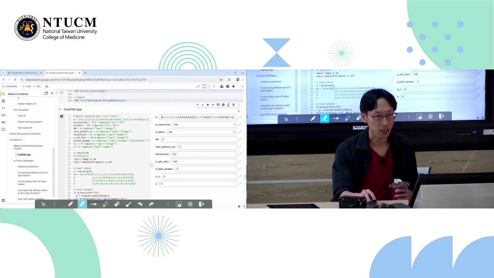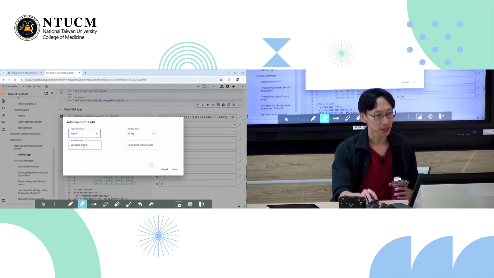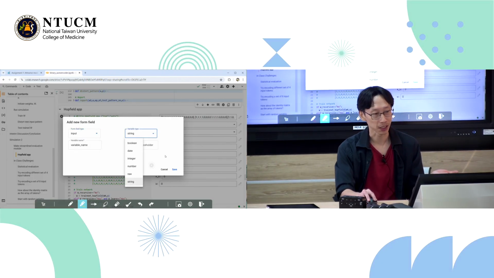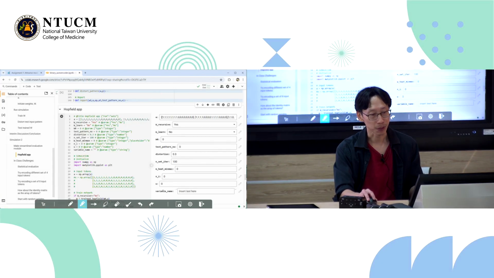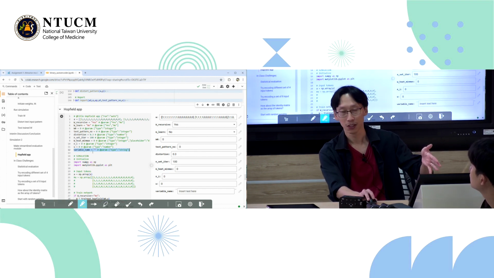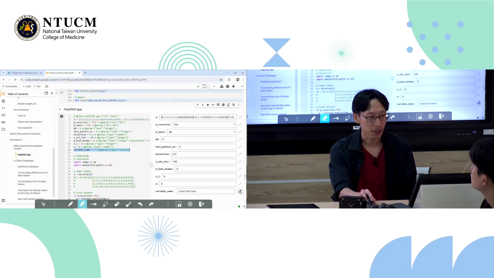Or you can say add form field. And for every form field you add, right? So let's say I do a variable name and I can call it a string. If I save it, there will be a form item here called variable name, and when you type whatever input here, that will be equivalent to the variable name in the code itself. All right, so that's how you use this form, okay?